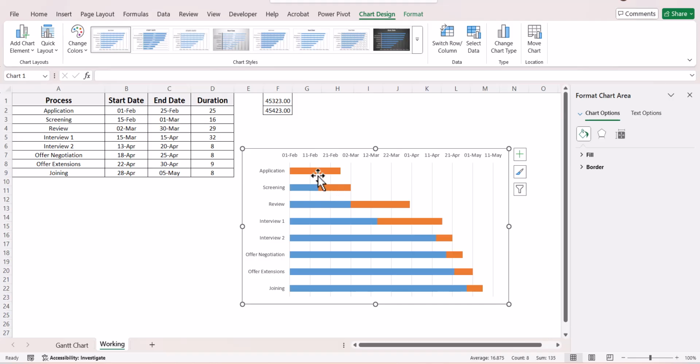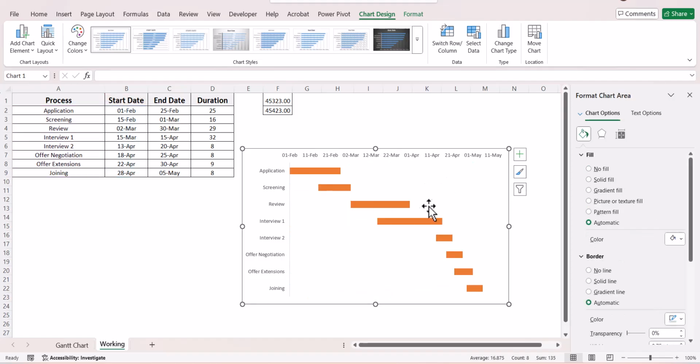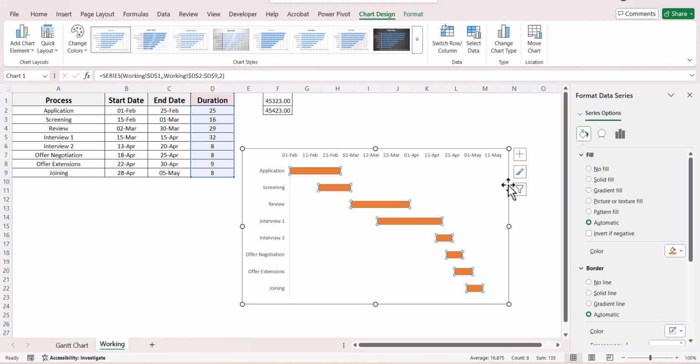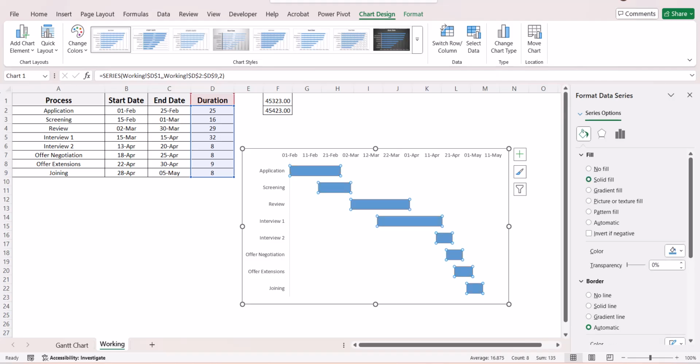So if you see right now, we have our duration over here and then this blue bar is the starting portion. Now the start date, you select the blue portion and say no fill and remove the grid lines. Select the orange portion, which is your duration, and adjust the gap width so that the bars are a little bit thicker. Next, go to fill, do a solid fill and enter a fill color which you require.